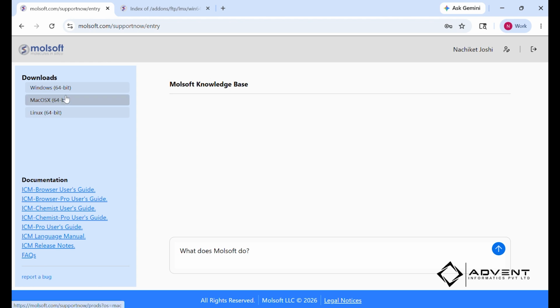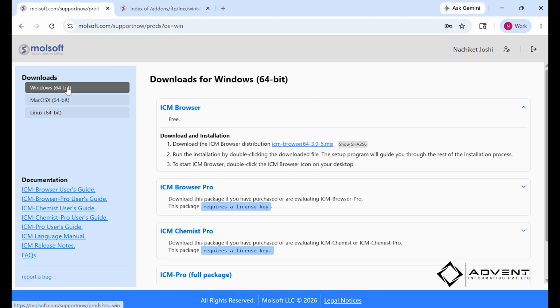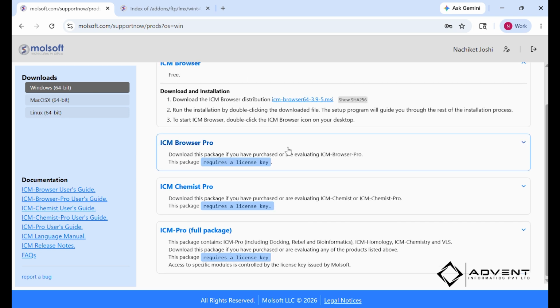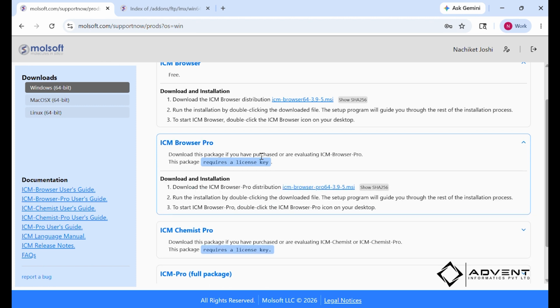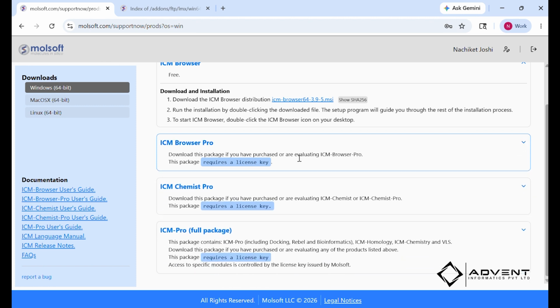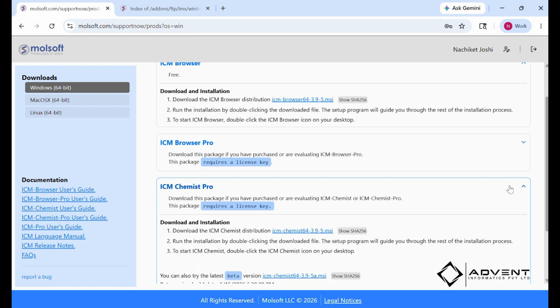So now after you have logged in, you can select whichever system that you want to work for. So currently I am going to show for Windows system. So let's go into Windows. Herein you need to select the respective package. So if you are working with ICM Browser Pro, you need to go into this link here. If you are using ICM Chemist Pro, you need to access this link.